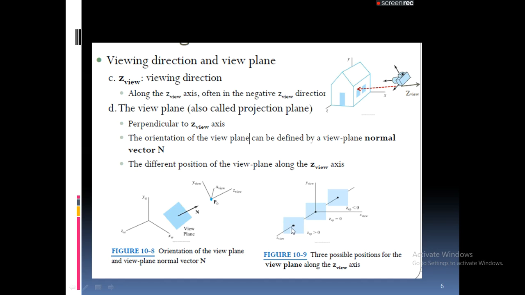Now I can place the projection plane with z view plane greater than 0, meaning with respect to the positive z axis, or you can place it with respect to the negative z axis, that is z view plane less than 0. Or you can place the projection plane parallel to the xy plane, meaning at the origin of the viewing coordinate system.